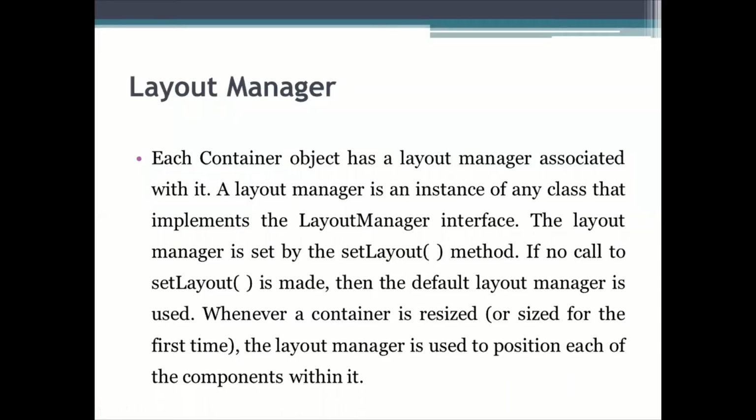Hello student, in this video we'll see Layout Manager. Layout Manager is used to position each component in a container.